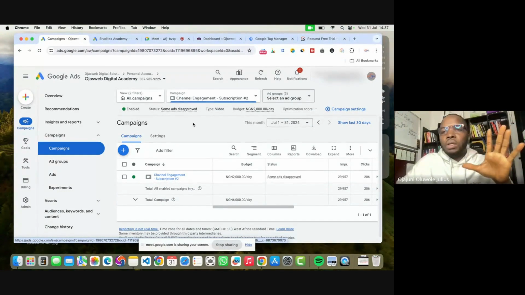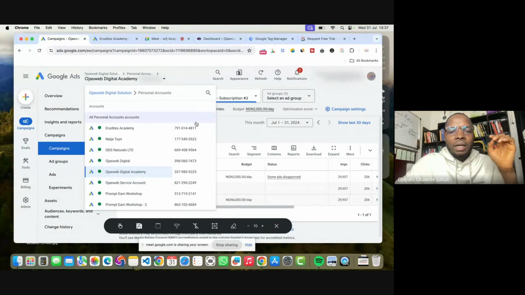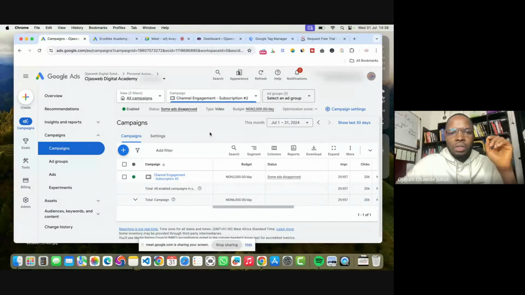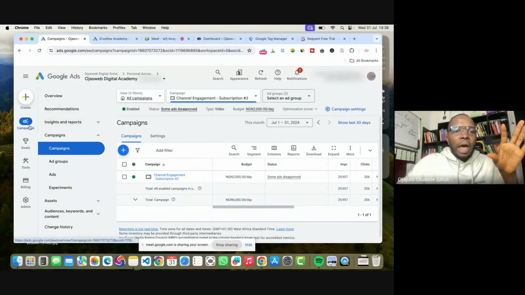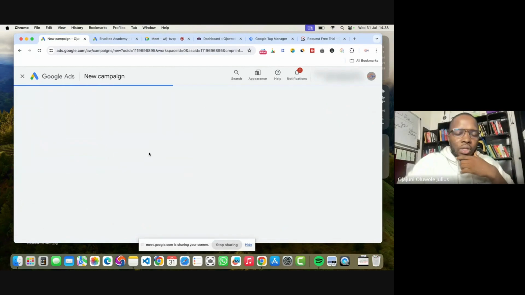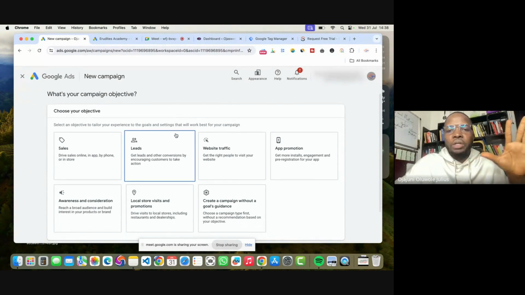And this is one of the things you have to understand before you create your campaign on Google Ads. The goal of your advertisement will determine the exact campaign you are going to use. Now, on my account, in the campaign section right here, if I click on this plus button, I have new campaign. I'm not going to create a campaign fully. I just want to use this one to explain.